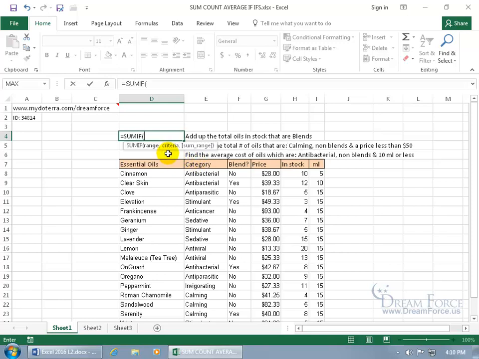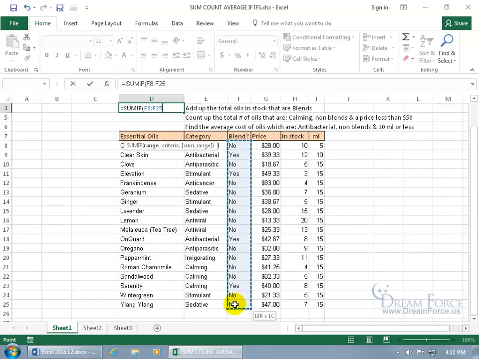With it highlighted, hit the tab key to pop open the function. There's the first argument in bold. So it says what range with what criteria, that when it meets that criteria, do you want to go ahead and add up that other range? Well, the one we're looking at is blends. So go ahead and select the range of blends that contains yes or no.